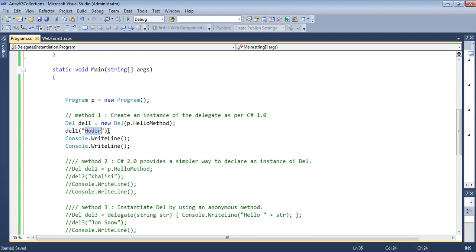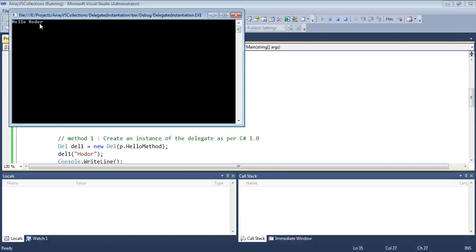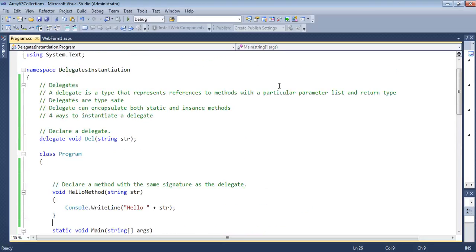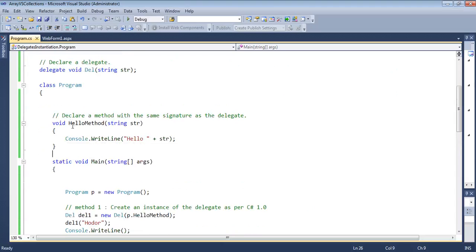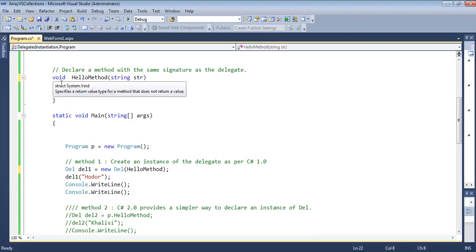So we'll pass hodor, and let's just see what the result is. Let's debug. So it says hello hodor. Okay, so this works fine. Now suppose this was a static function, so we need to see that it works for static as well. So this is static now, and we do not need this. Okay, the static should be here.